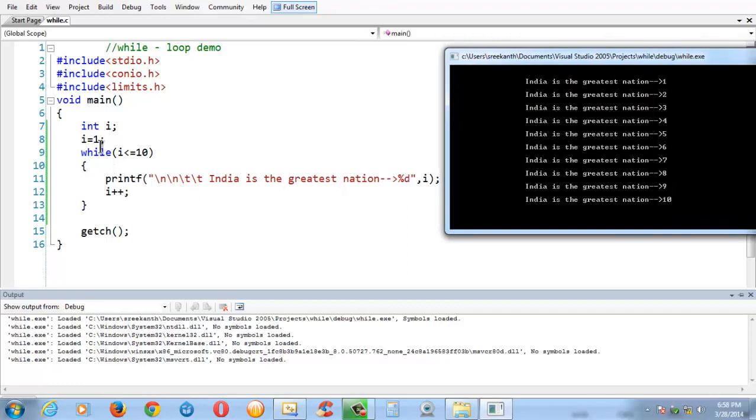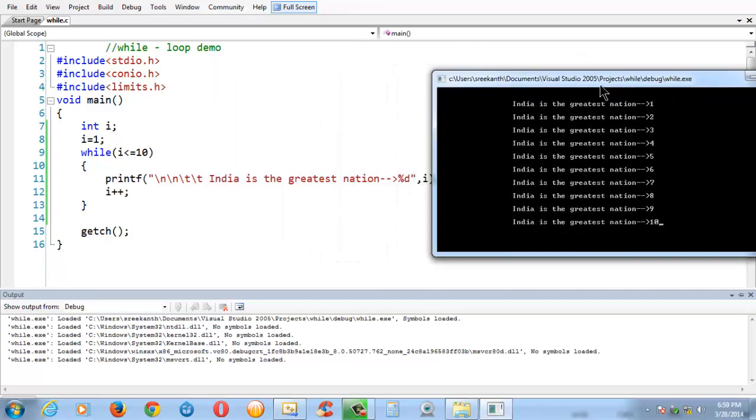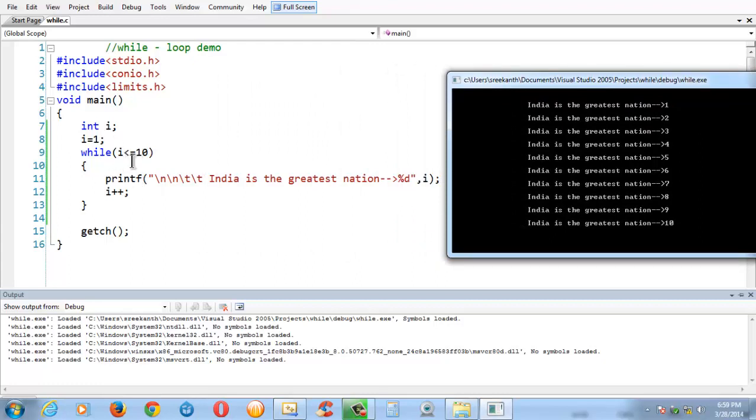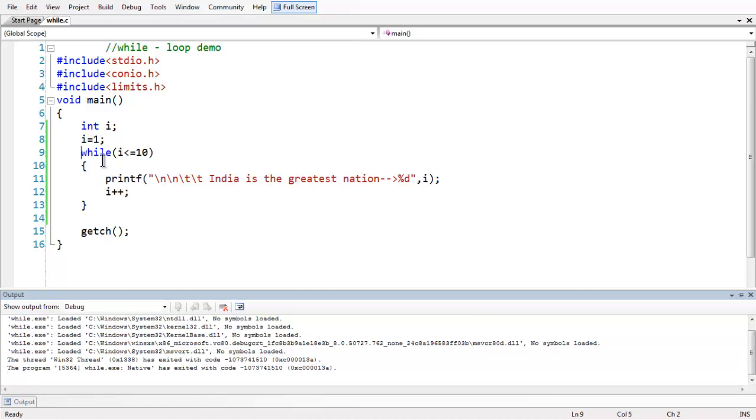The first time the value of i is 1, the condition gets satisfied and it enters the body of the loop. For the second time the value of i is 2, as you can see in the output window. Again the condition gets satisfied, since 2 is less than 10, and it enters the body. When i is 11, the condition fails and it comes out of the while loop and continues with the rest of the execution of the program. So this is the basic example of how we deal with the while loop.